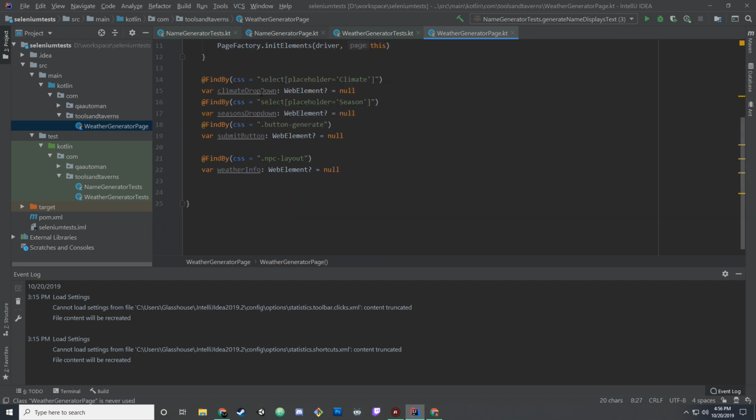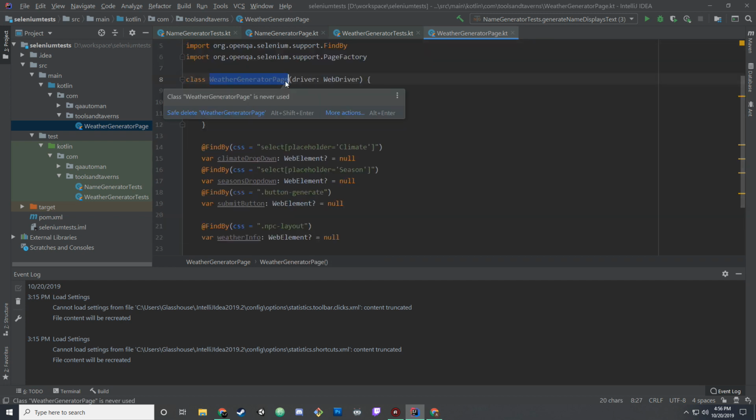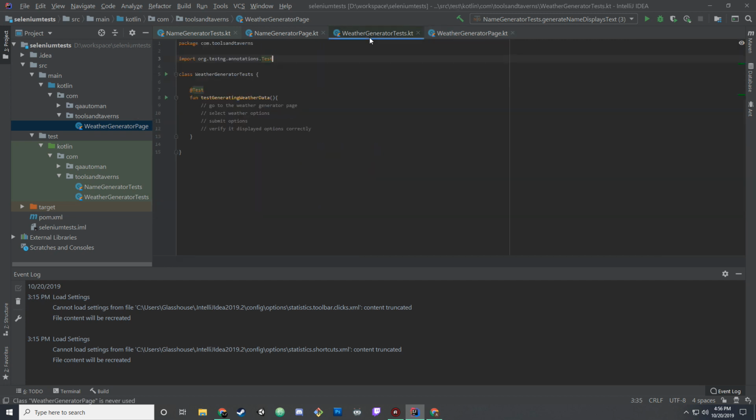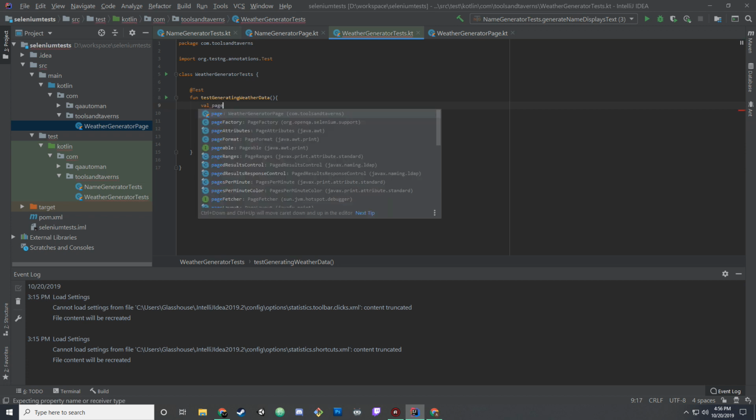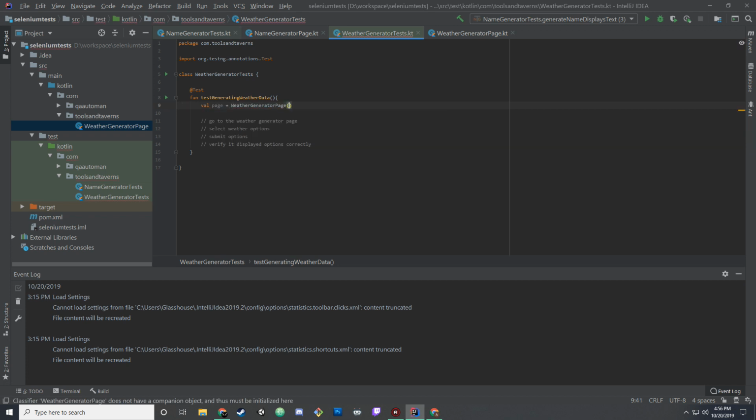So what have we done? We created a weather generator page. We have our dropdown for climate and season, our submit button. This weather info, we're still going to figure out what's going on here. We don't know yet. And then on initialization, it will create our page. So let's come over here and test our data. The first thing we need to do is create our page. So our page equals weather generator page, and we need to pass a driver in.